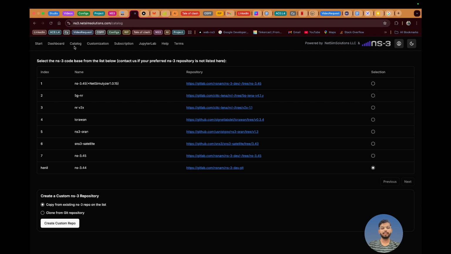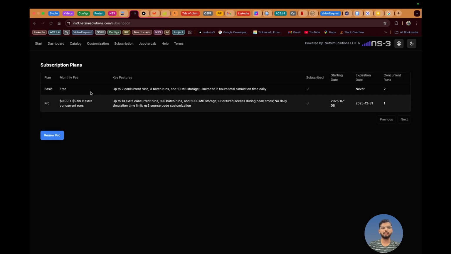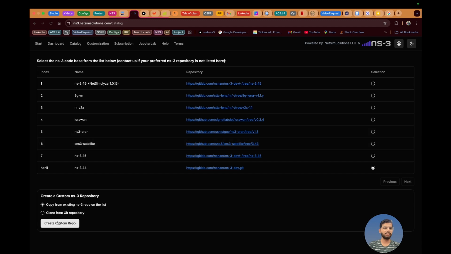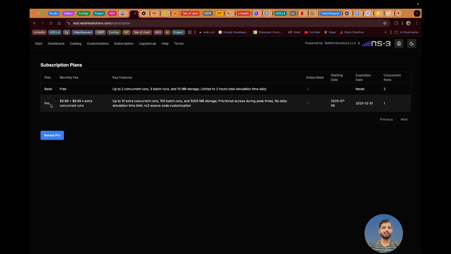First thing first, let's start with something very important for us to know. This feature, which is to create a custom NS3 repository, is not something you will usually see, because if you go under the subscription, you will have two plans. One is free and one is pro. Currently I am on my pro version, and if you are not on the pro version, you won't see this option to create a custom NS3 repository. And if you don't have a subscription for the pro version, the benefits of pro are given here.